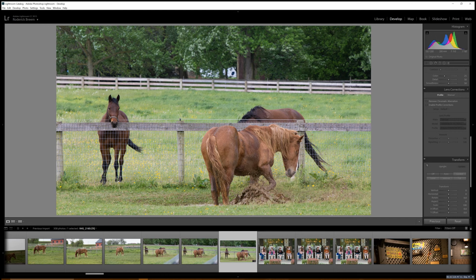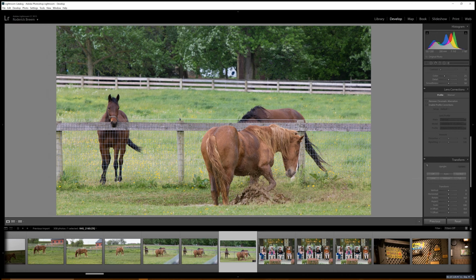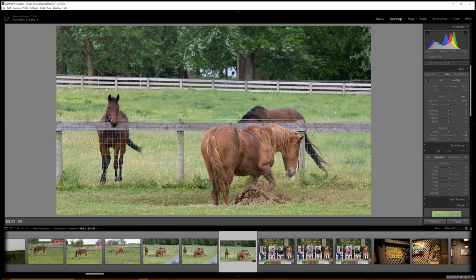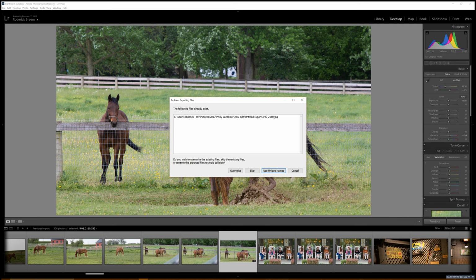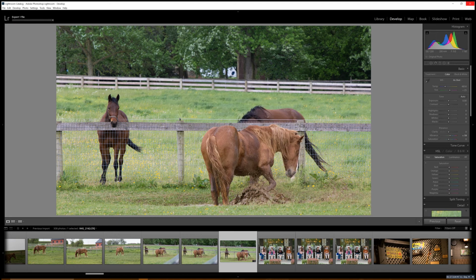All right, so then I'm going to right click, export, and then export with previous. It's just going to put it in the previous folder. Now I've already edited this, so it's going to say, hey, we already have this here. Should I overwrite it? Yeah, overwrite it. All right. And we will do one more.